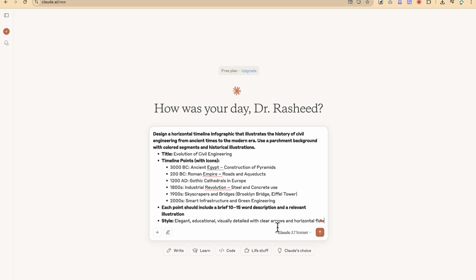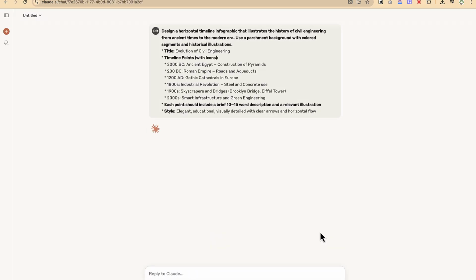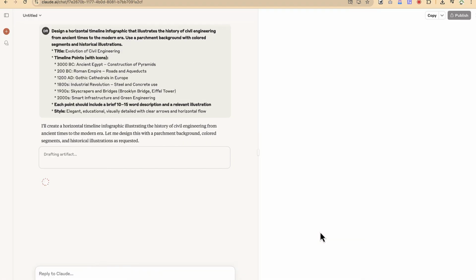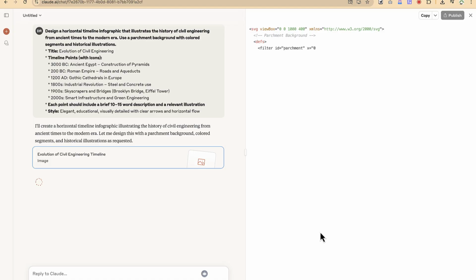So you can see the details, and once you hit enter, let's give it some seconds and see how this is going to generate the horizontal timeline infographic. So let's give it some seconds to see what it is going to give us.